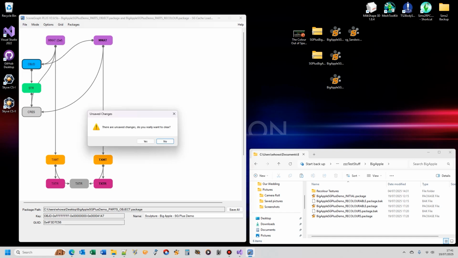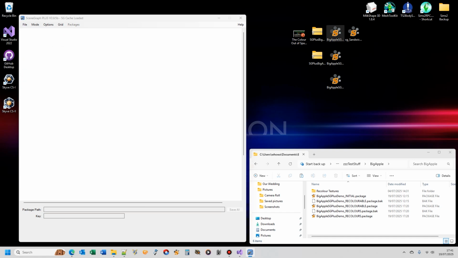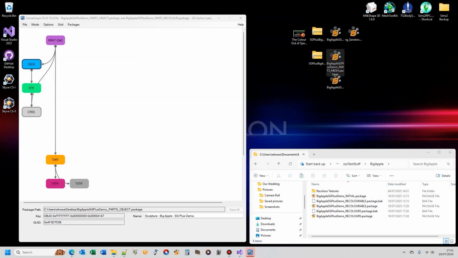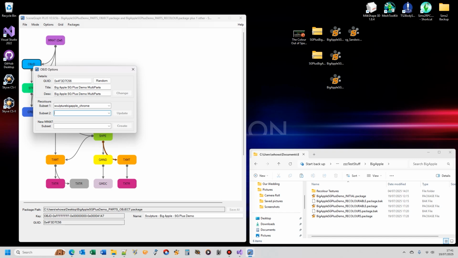If I just clear this out again and bring those in, so we've got that, we've got the recolor. I can't recolor, but as soon as I bring the mesh file in, I now can recolor. And this was one of the other reasons I wrote SceneGraph Plus, because SimPe's SceneGraph cannot cope with resources across multiple files. And when I was doing clothing recolors, the mesh is never with the GZPS.